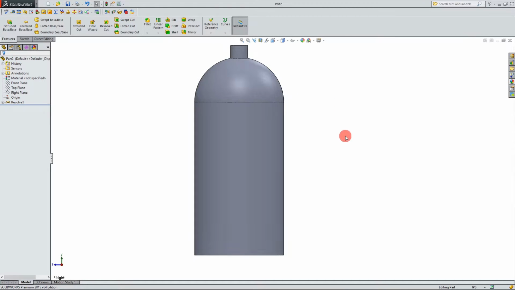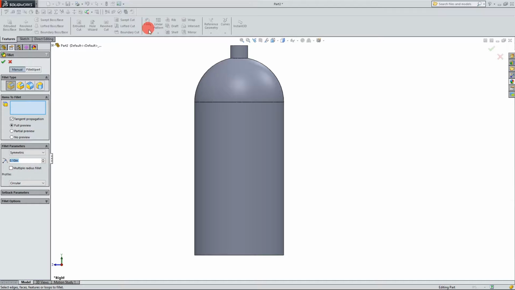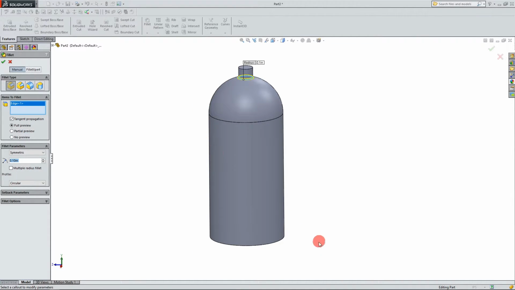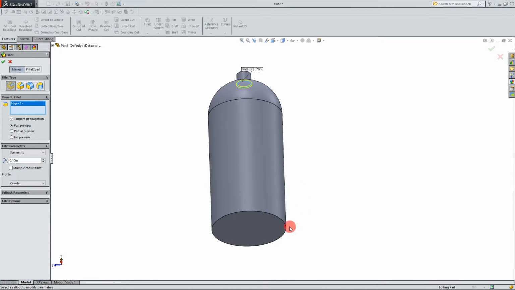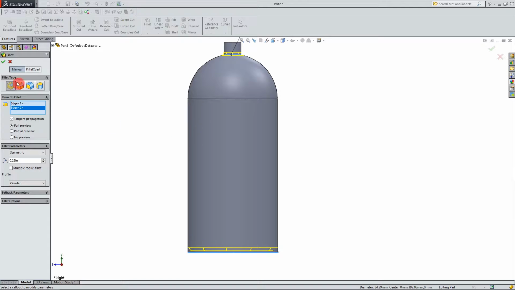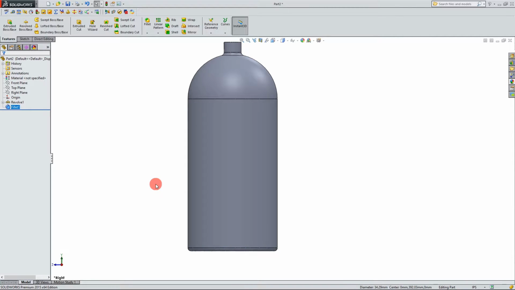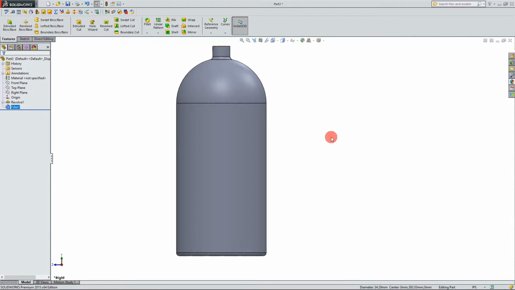So from here, we want to add 2 fillets. I'm going to come over here under Features to click on my fillet feature. And I'm going to select this edge, as well as this edge along the bottom. And we're going to set this to be 0.25. And we're going to hit OK. And from here, we can actually maybe bump this up a little bit.